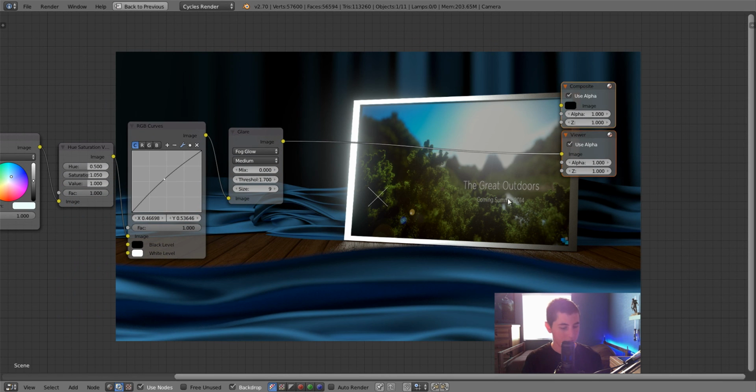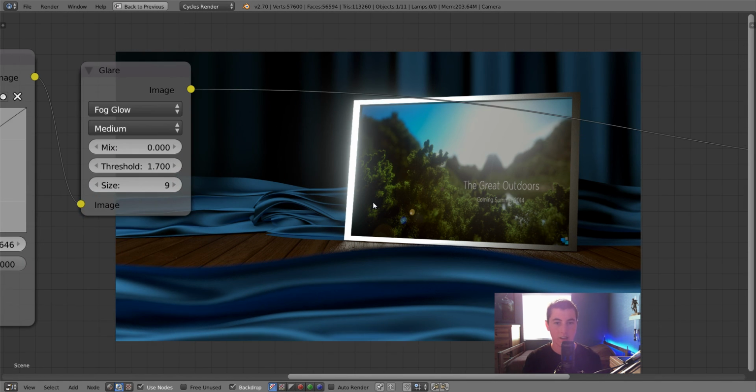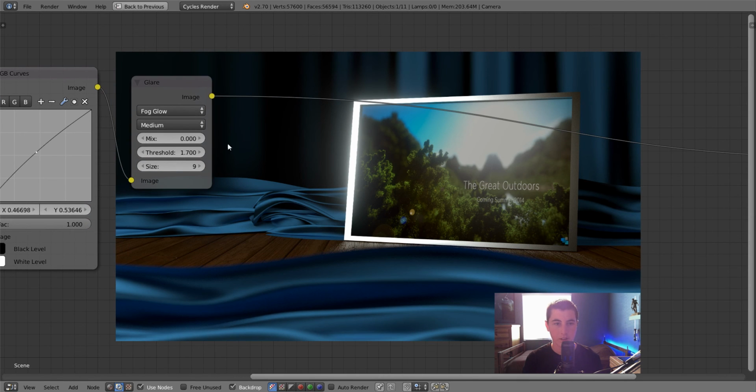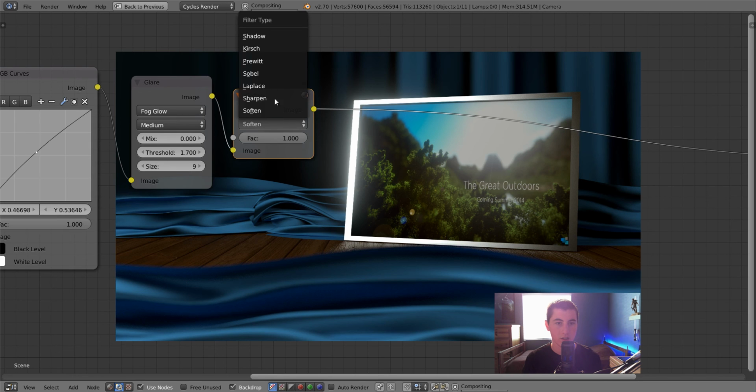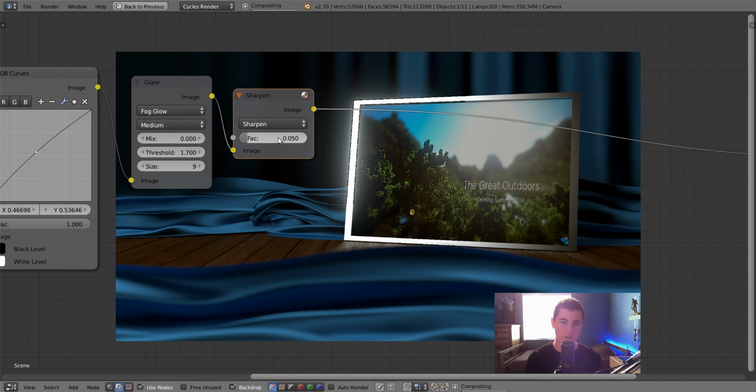Alright, and then obviously the last thing that I'm going to add in. Oh, before that, just add in a sharpen node. Set that to about 0.05. Just sharpens the scene up a little bit more, maybe 0.01. Very slightly.